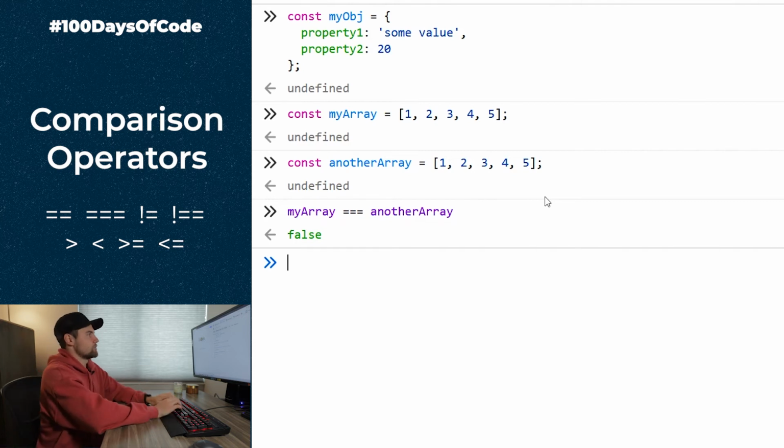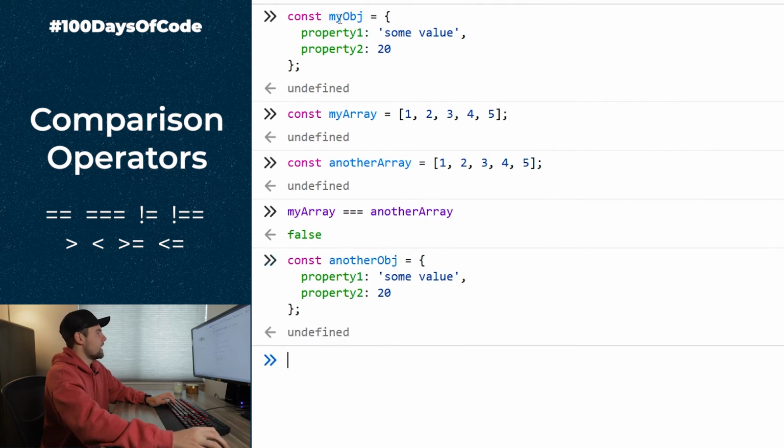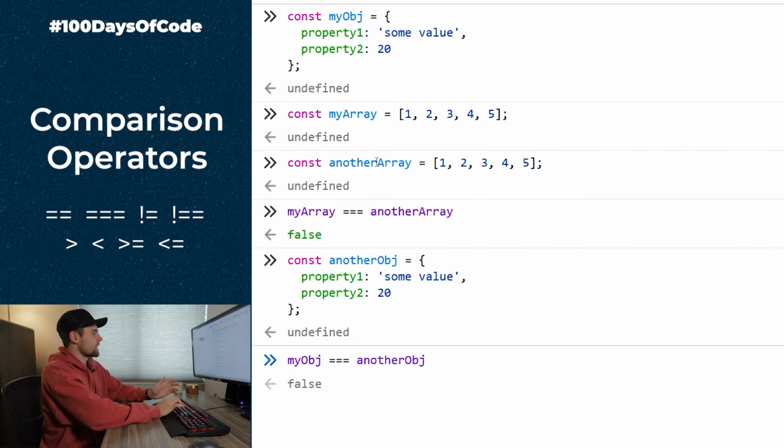And the same goes for objects. So if we said my object triple equals my object, it's going to equal true because we're comparing the same exact object. But if we say another object and we make that equal to the same exact one, so property 1 is going to be equal to some value, and then property 2 is going to be equal to 20. So this is the same exact object that we had up top, but this time if we say my object triple equals another object, we're going to get false.